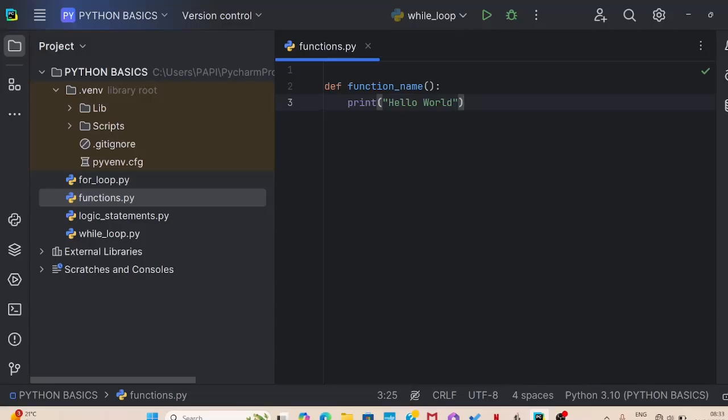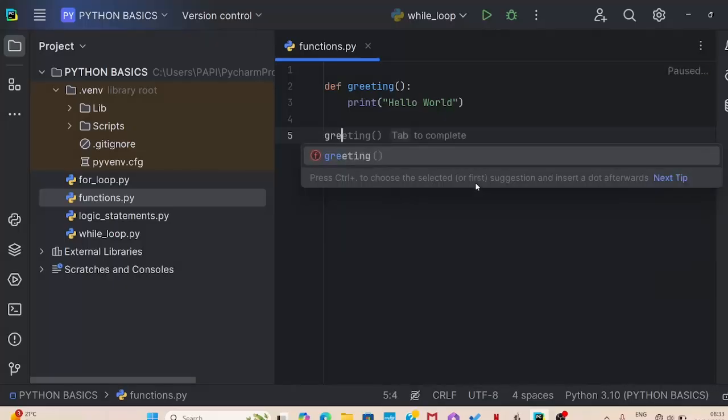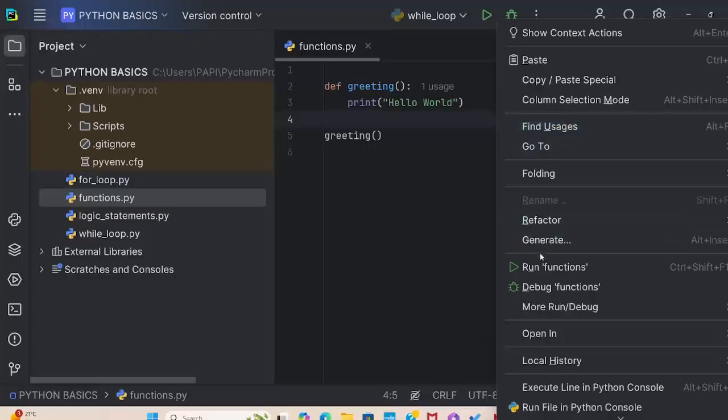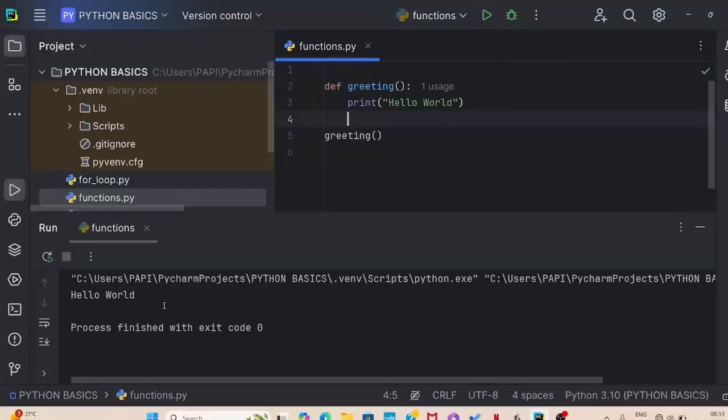So we'll do an example of a function which prints the greeting hello world. We'll name this function greeting. Right. So here I will call the function greeting. Let me run the code, and you see the output here. We will see that we have the output hello world. So this is a basic function.